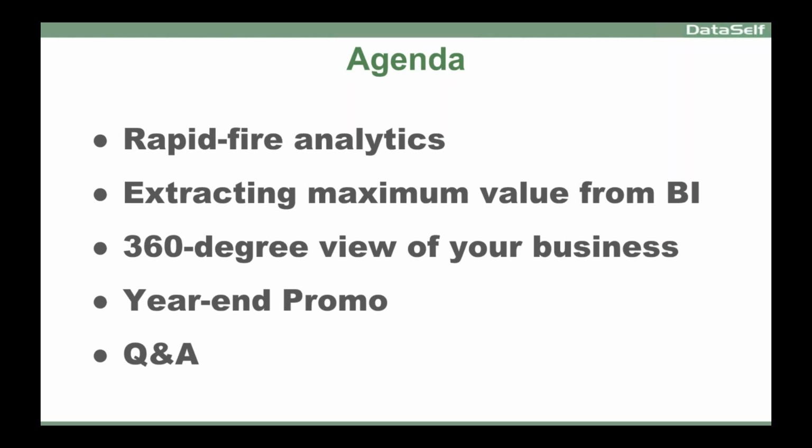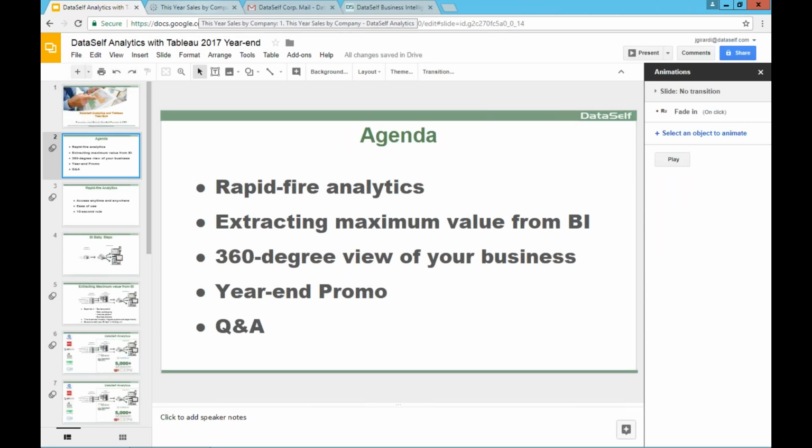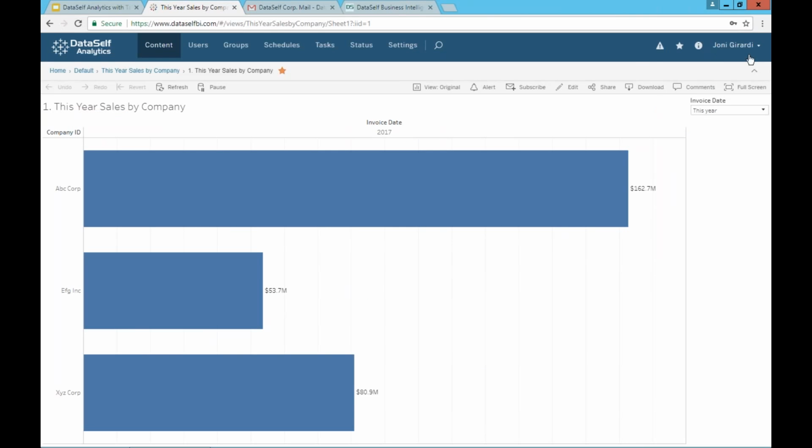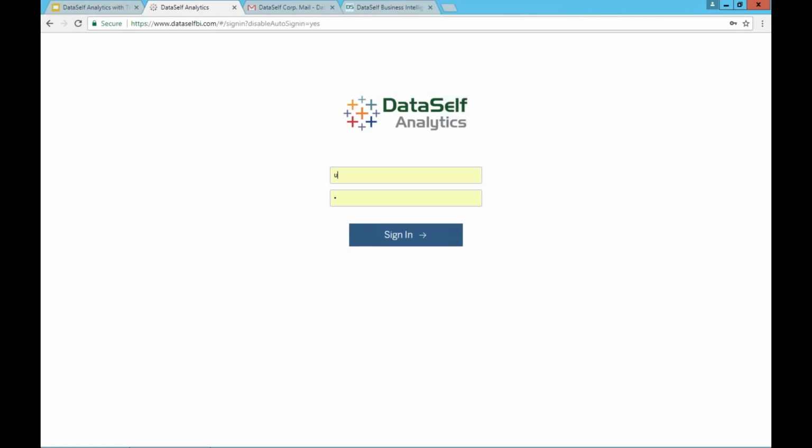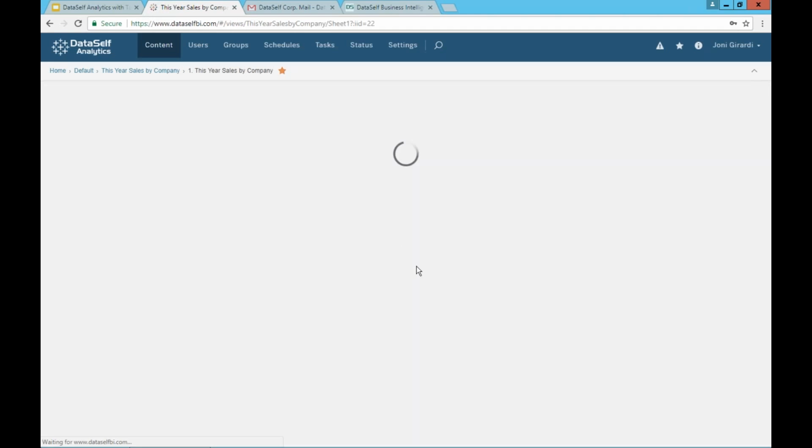Okay, so let's get started with rapid-fire analytics. I'm going to go to DataSelf, and actually let me sign out first. Suppose I'm going to log into the DataSelf framework. There's a web portal. It can be behind your firewall. It can be on the open internet. You can use our hosted services. Anyhow, suppose I'm logging into this portal as a user.